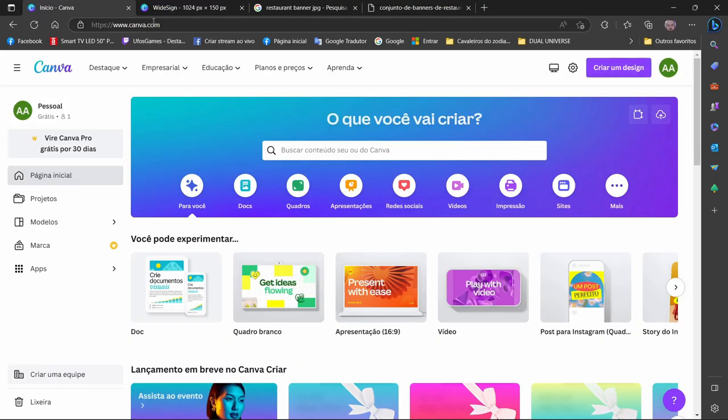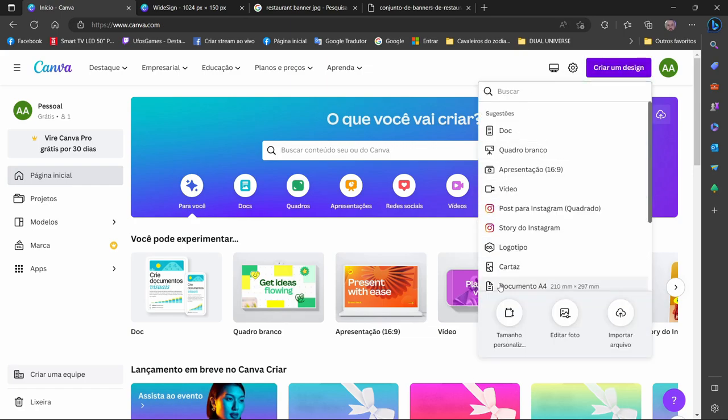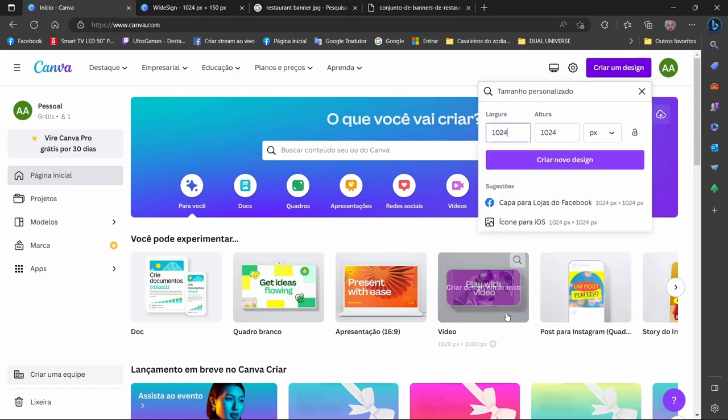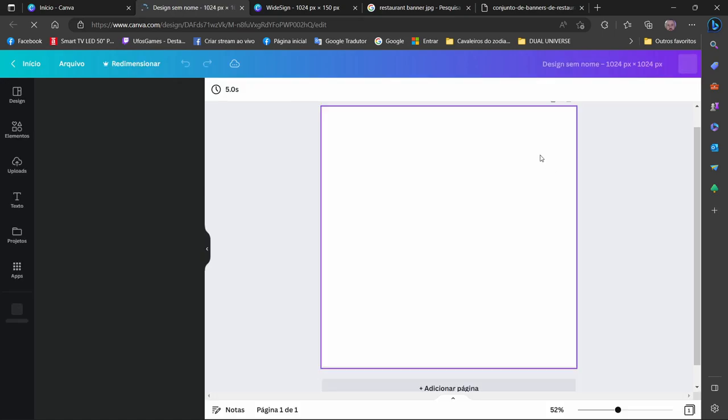First, let's prepare the size that will be used by graphic designers on a free site called Canva, or in your Photoshop, or another site you know. You need to log into the site. At the beginning of the site, click on Create a Designer and further down on Custom Size. Now in size, set it to 1024 by 1024 px and create a new designer.